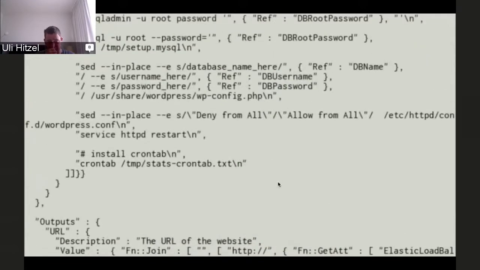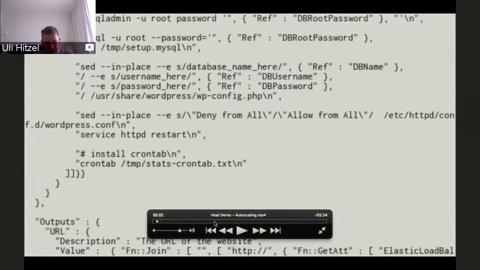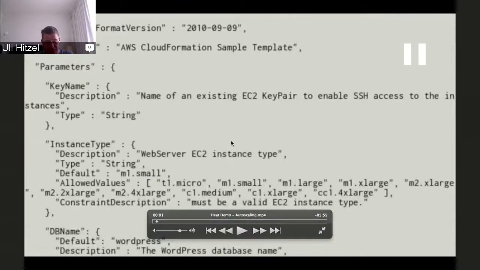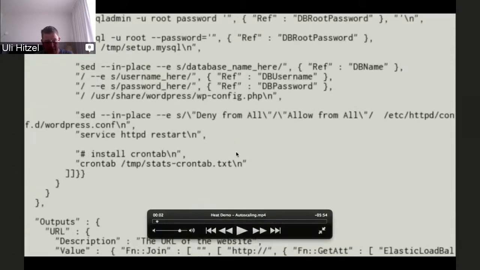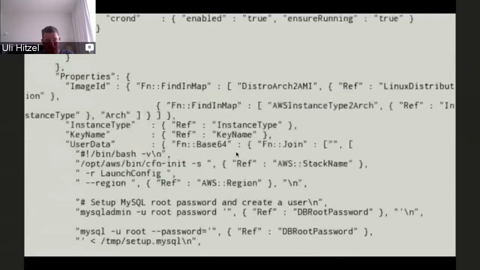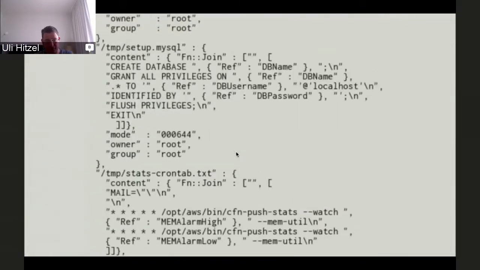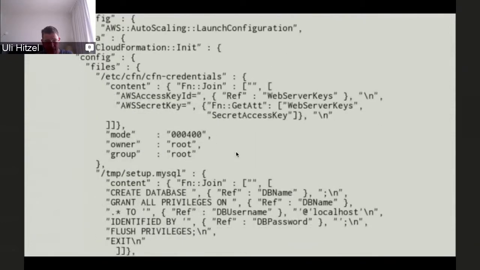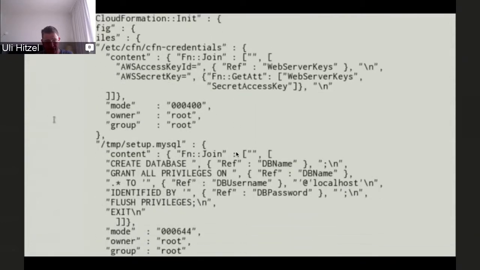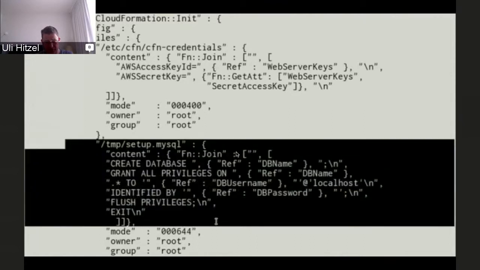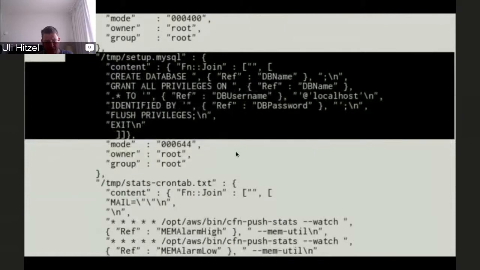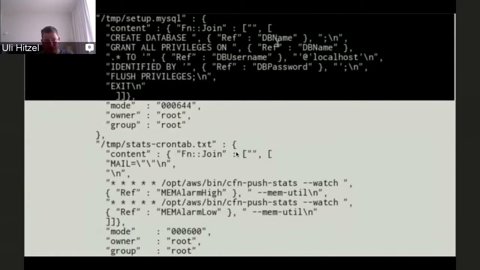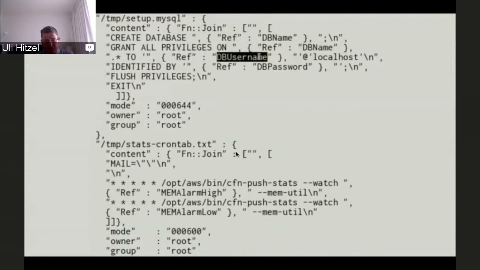So first of all, this is a JSON config file that was being used. Hold on, let me just start from the beginning. Yes, so this is the JSON file, the template that's being used. You can see the database details that are being put into the template for the MySQL database to spin up. So the database name, the password, username.